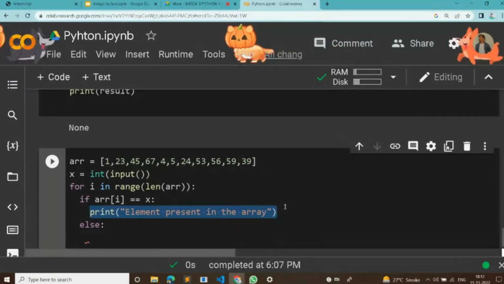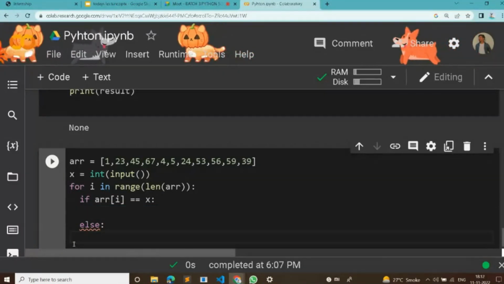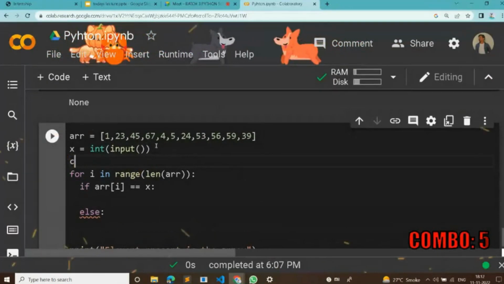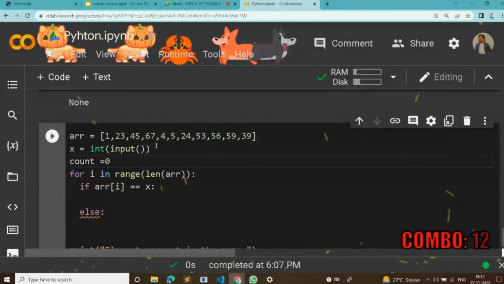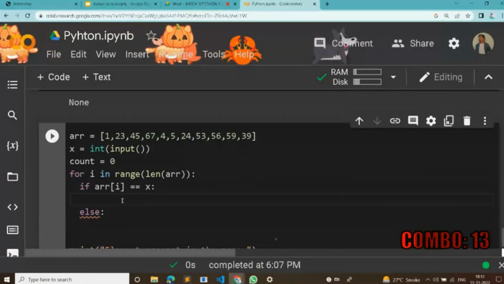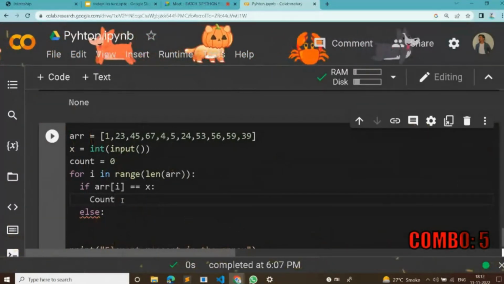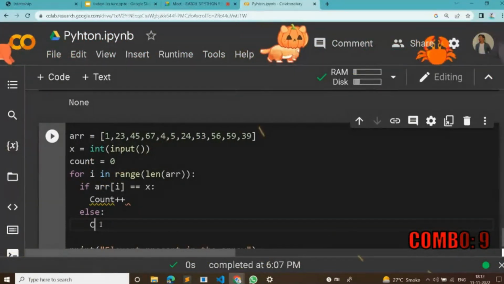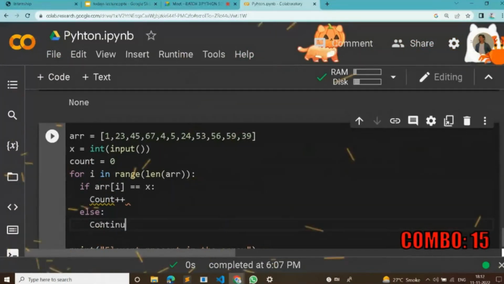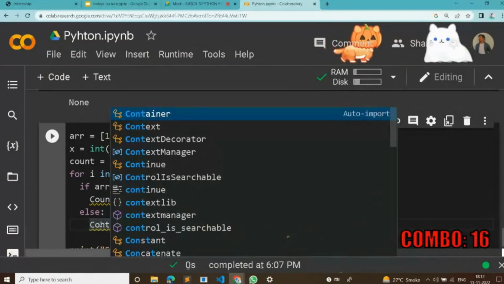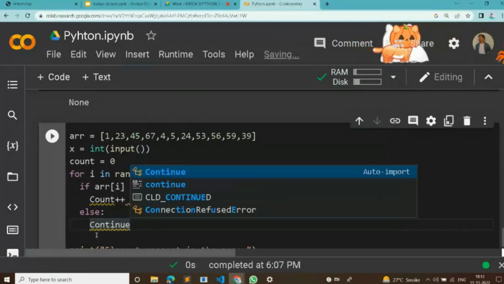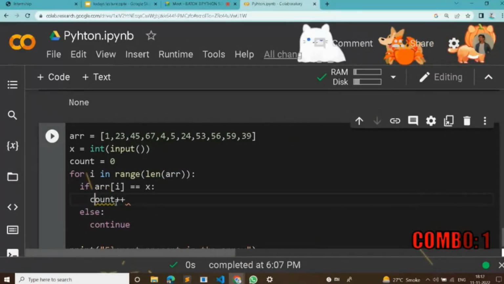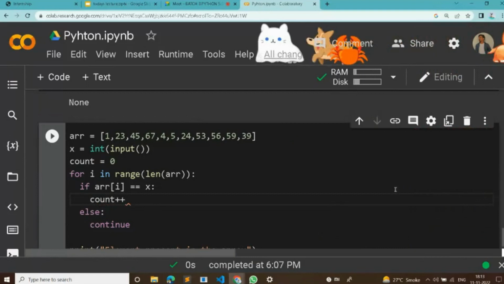Okay. I have to take another variable which is count. Count is equals to 0. If this is found, then I have to do count plus plus. In the else part, we have to continue the program. Over here, I have to do count plus plus. Yeah.